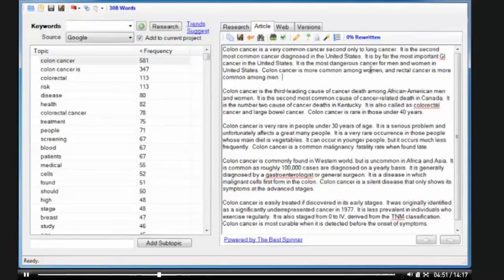Colon cancer is more common among women, and rectal cancer is more common among men. Now, that opening paragraph sounds fantastic. It sounds like it came from one article, doesn't it? But it didn't. It pulled each piece of research from different documents from all over the web. That is the power of Instant Article Wizard. It's got intelligent algorithms built in to choose and organize the research for you.